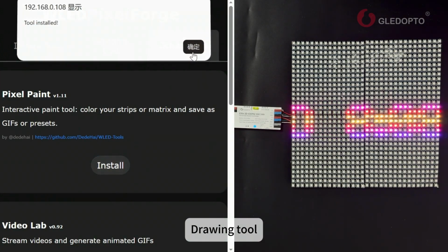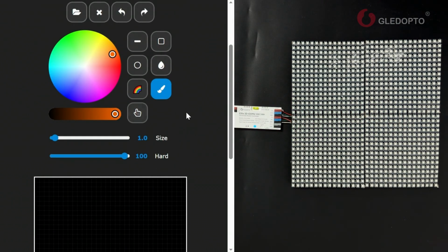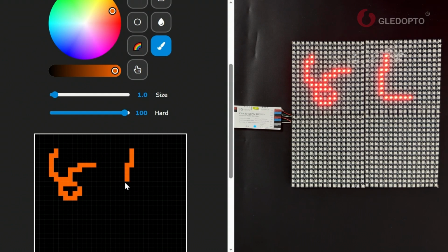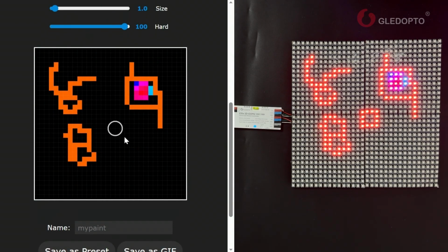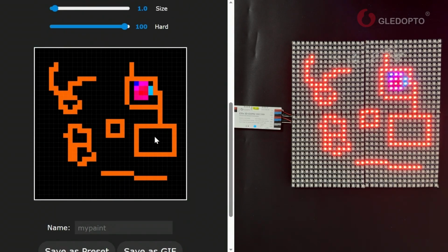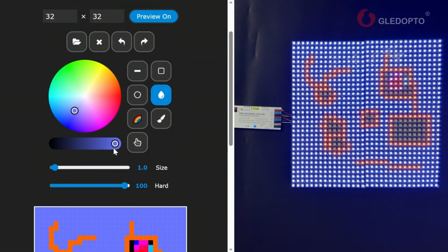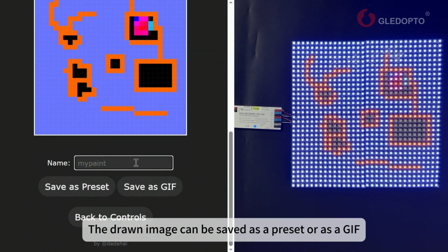Drawing tool. The drawn image can be saved as a preset or as a GIF.